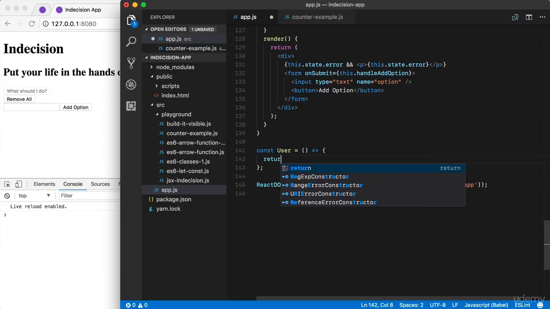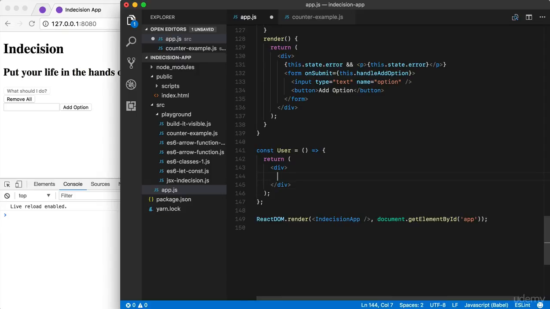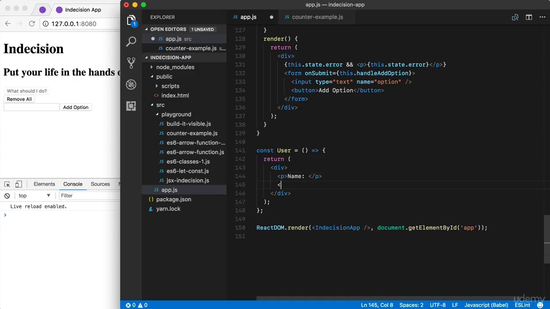So for user, I'm going to return inside of parentheses a div, and we'll toss some stuff inside of this div. For the user, let's say we are going to show their name and age in a little profile widget. So I'll set up a couple of p tags for that. The first one can be for the name colon space, and we'll worry about getting the name later. And the second one will be for the age. Right here, age colon space. We'll close off that p tag. Excellent. So what do we have?